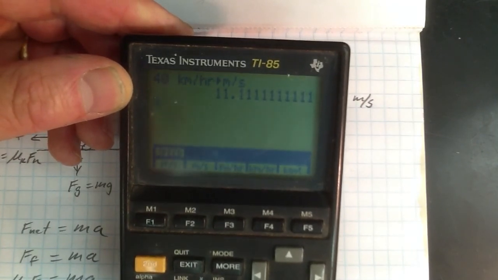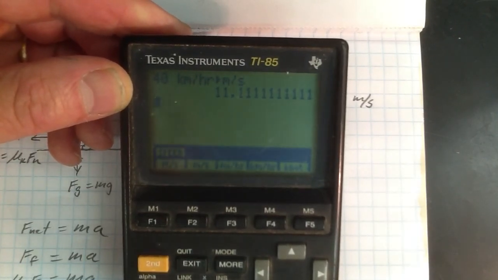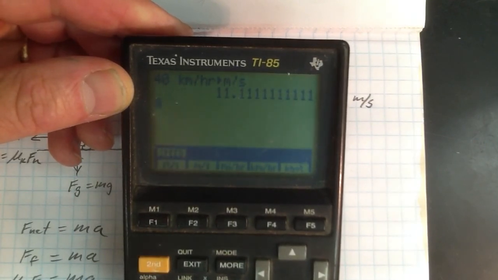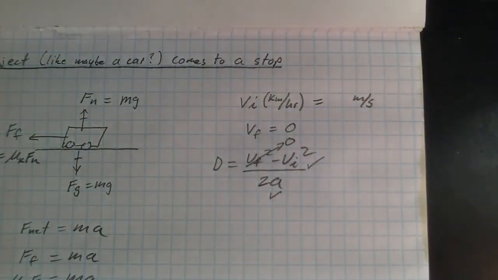Hey, you can do the same thing on Google. You can do the same thing on your TI-84 calculator, because you can actually download something besides games. You can actually download a scientific unit conversion routine. Anyways, that's how we solve this problem. Thanks.